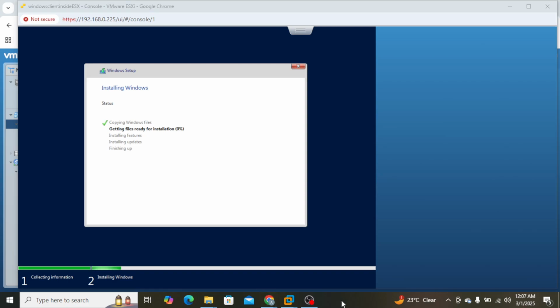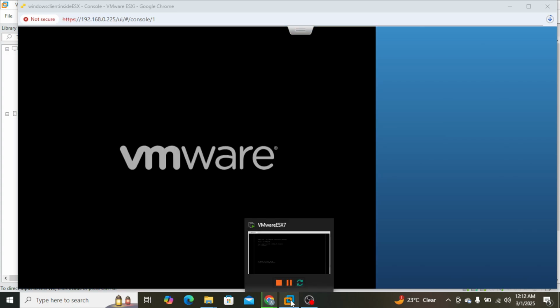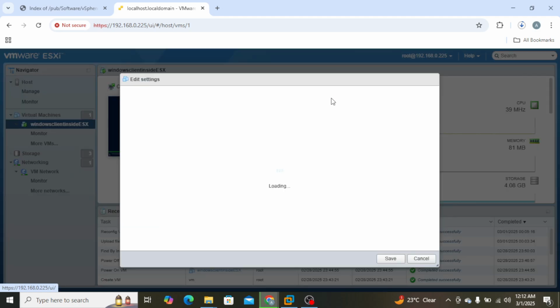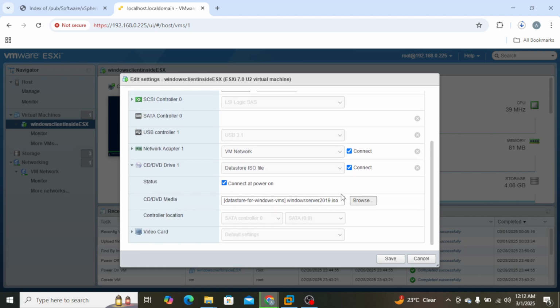So the installation started, and we'll come back in some time. So you see that the installation completed. It is restarting. What you can do is go to your console and remove the DVD drive from there. Once the installation is completed, you can just uncheck that, turn power on, and click on save.